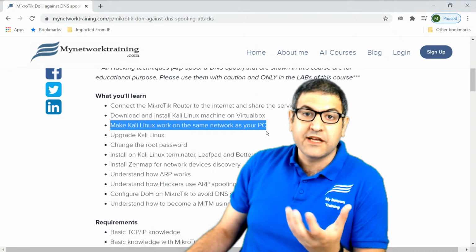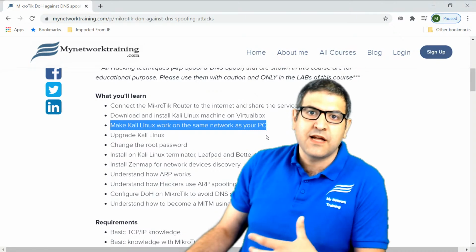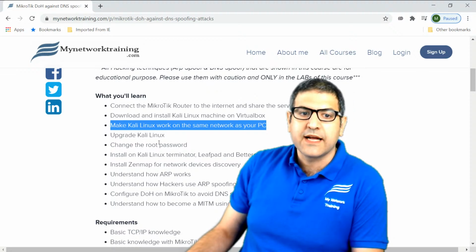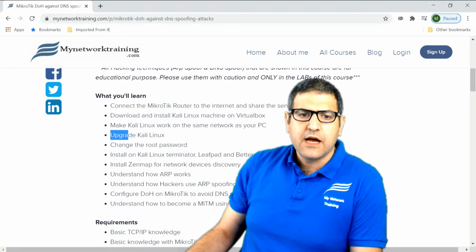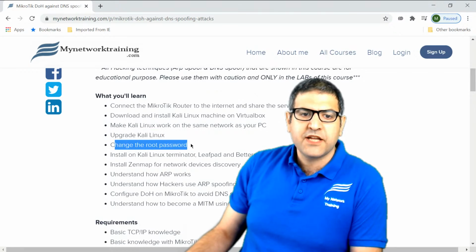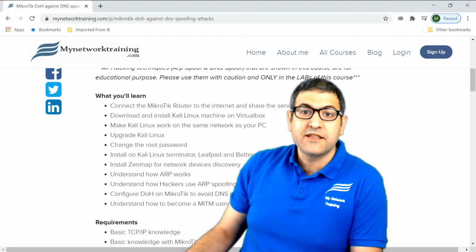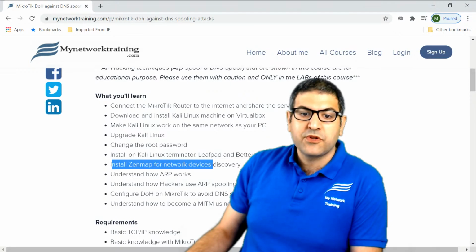We want it to be like it is connected to the same network, as if there is a hacker on our network, and to be able to do the attack. Then upgrading Kali Linux, changing the root password of Kali Linux, installing Terminator, Leafpad, BetterCap. Those tools and applications, I need them inside Kali Linux, especially BetterCap, to be able to do the man-in-the-middle attack. Install Zenmap for network device discovery.